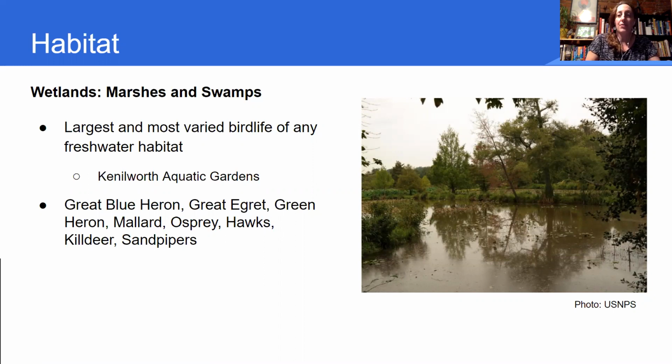There is a great diversity of both wading birds, predators, migratory birds. It's a good place to see herons, both great blue heron and green heron, and egret sometimes. Indigo buntings are often seen there, and a lot of migratory warblers as well. Next slide.